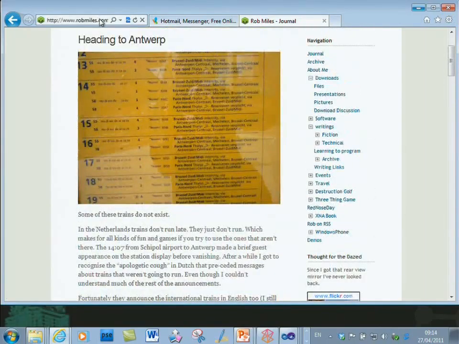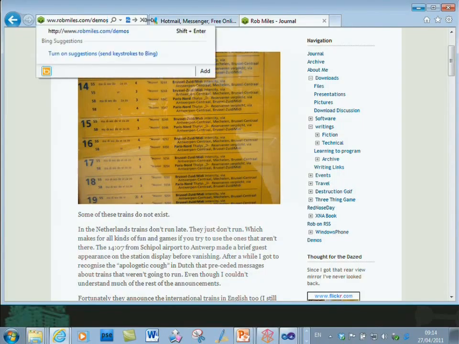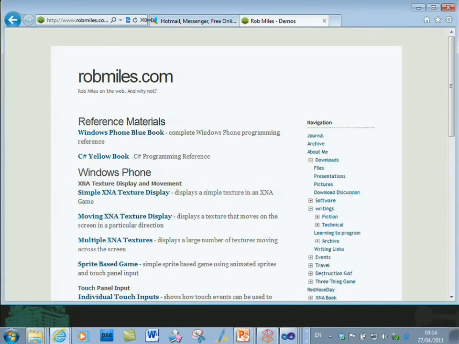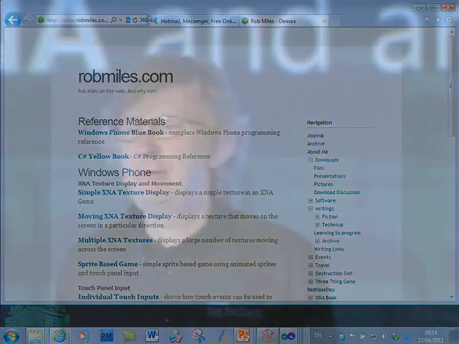But if you do the sensible thing, which is just to add the word demos on the end, robmiles.com/demos, then what you get now is effectively everything you've seen today, plus a whole bunch of other stuff as well. The Windows Phone Blue Book is 180 pages of PDF, which basically tells you how to write code for the Windows Phone. It's got a fairly strong Silverlight focus, but there is actually a section on XNA as well.